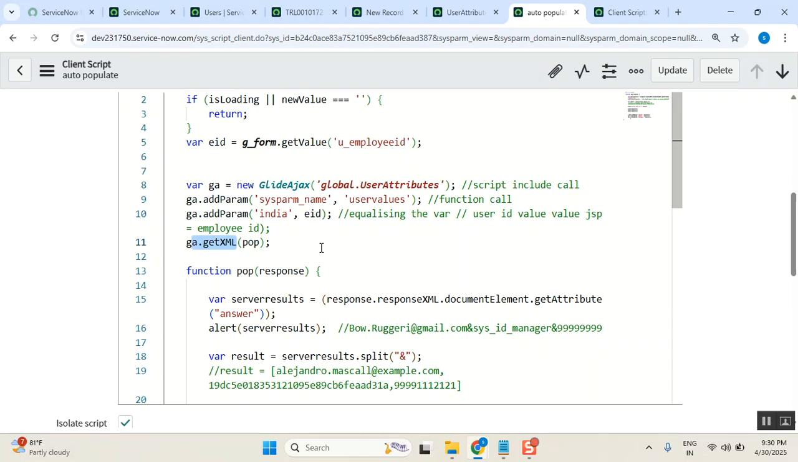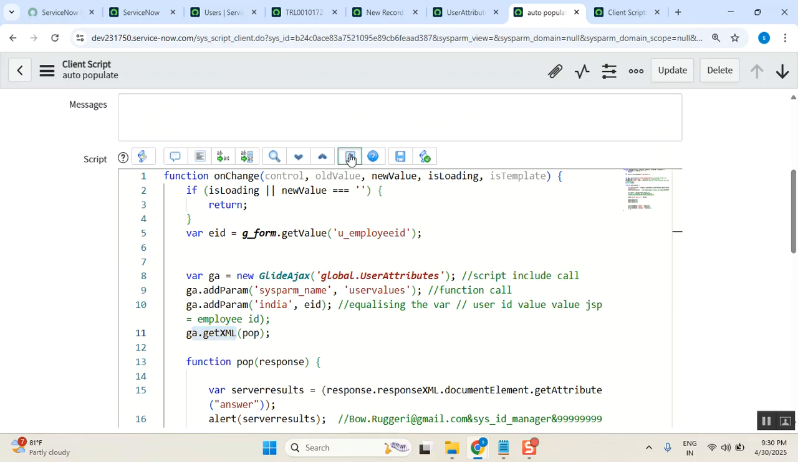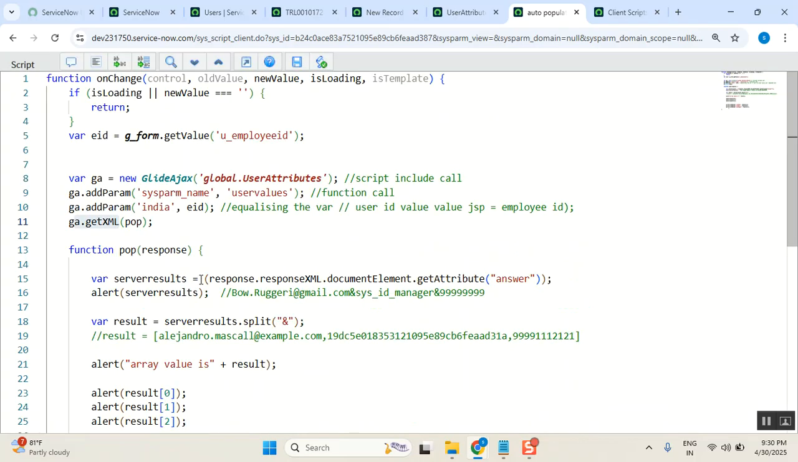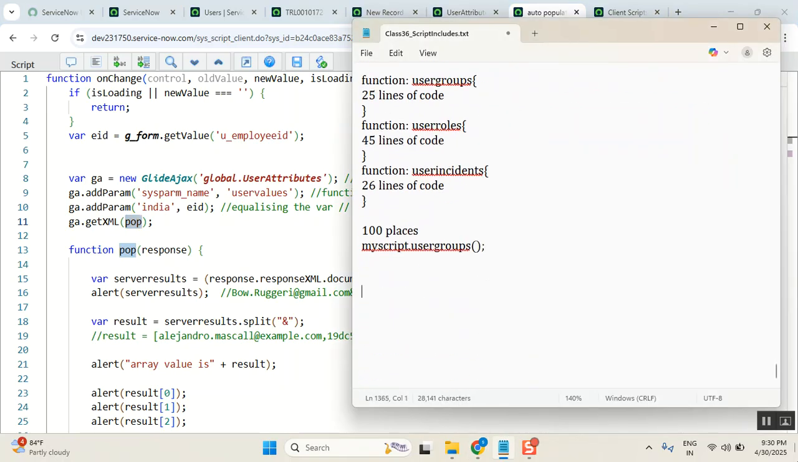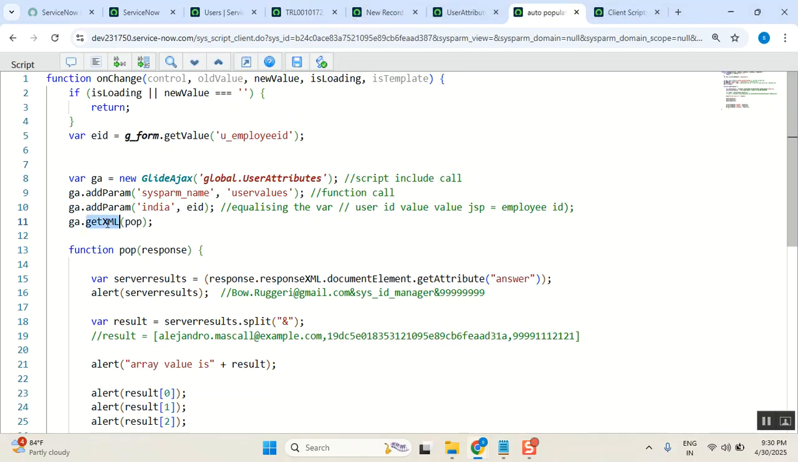Now how do you receive it, sir? You will receive it with the help of this line. This line is to get the response from the server. Only, don't ask one question, sir: why pop? There is something called a callback function. I will discuss callback function maybe day after tomorrow's class, or if we have time I will cover it now, but I don't think we can cover it today. I used a callback function here.